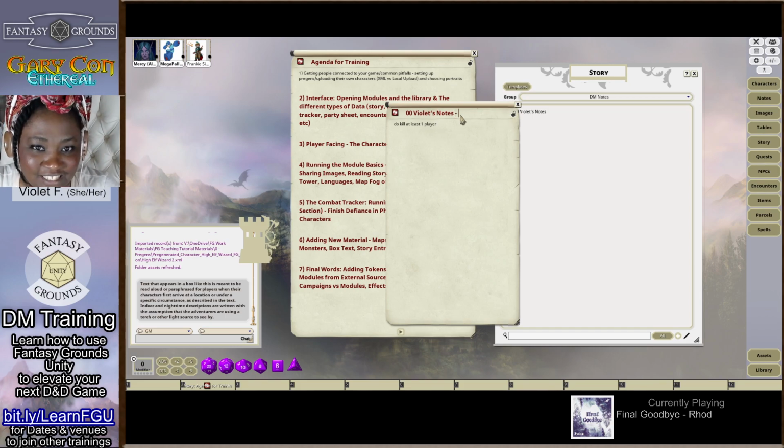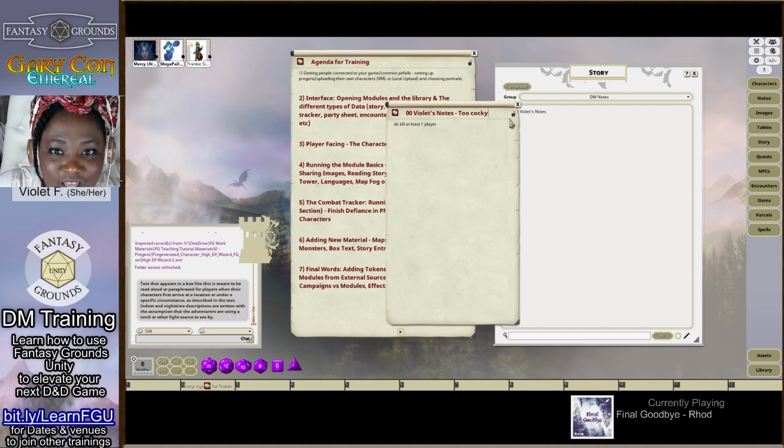Maybe this is my notes for the party that I'm trying to teach a lesson to. So this is Violet's notes for the party that is too cocky right now, and they need to be knocked down a notch. So I'm going to kill at least one player. I don't actually do this, by the way. Don't do this. This is very mean, but we're just doing an example.